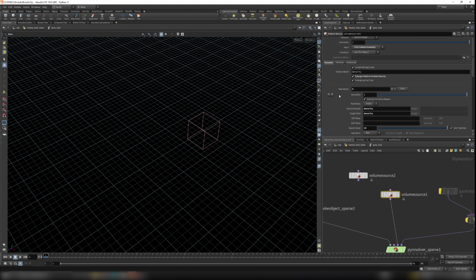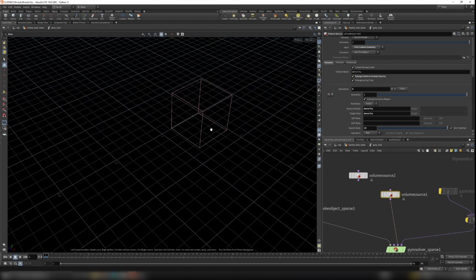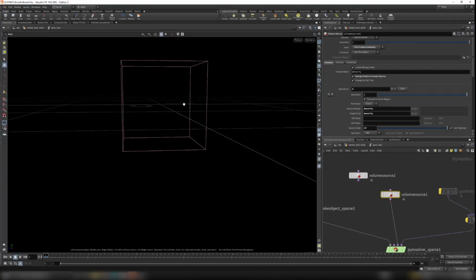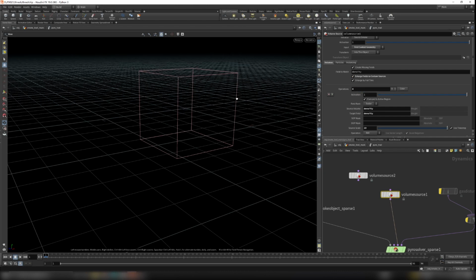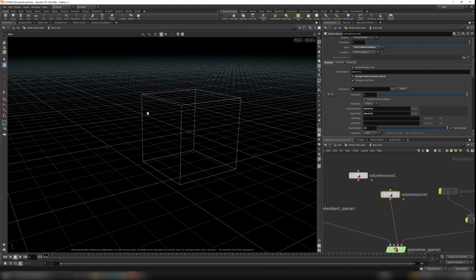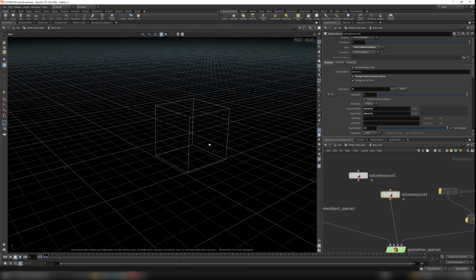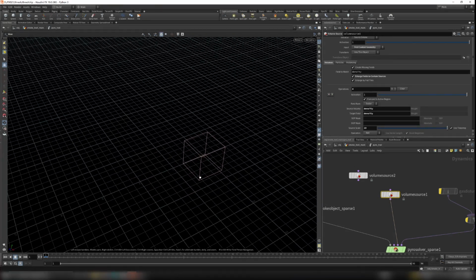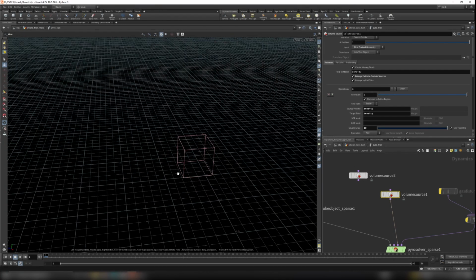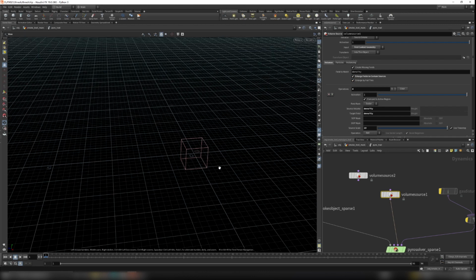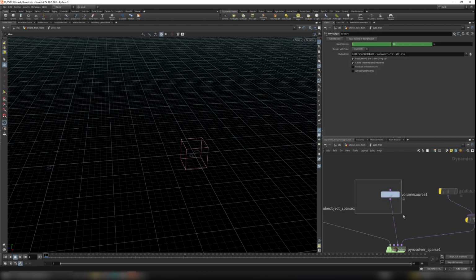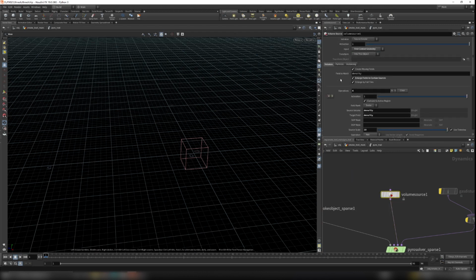And I also check enlarge fields to contain sources. For a pyro simulation, you always want to check this, because you can see this box here. If you don't have that checked on, and your source is outside of this box, then the pyro simulation might not recognize it because it's not in the field here. So you want to check enlarge fields to contain sources. Okay, I think that's all I have for the volume source.